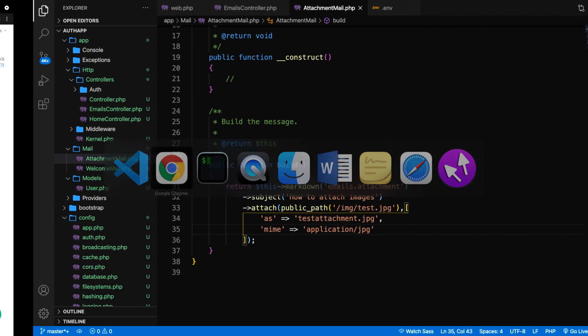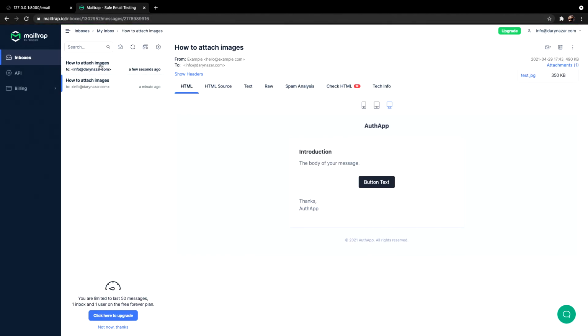Now, if we save it and go back to Google Chrome, refresh our localhost one more time, go back to Mailtrap, you can see that we have received a new email. If we click on it, look at the attachment, you can see that we changed the name of the file.